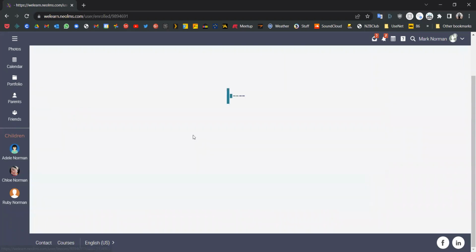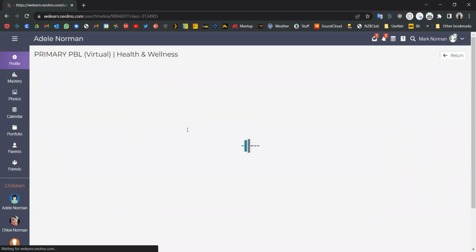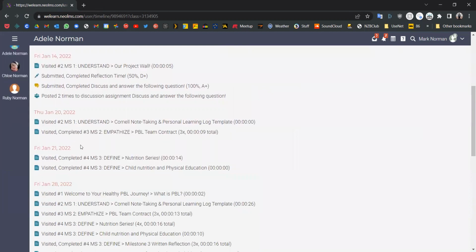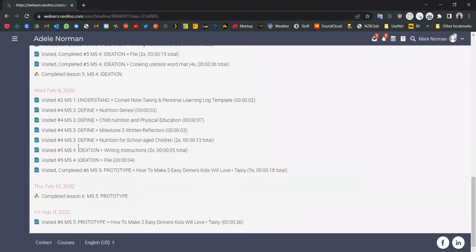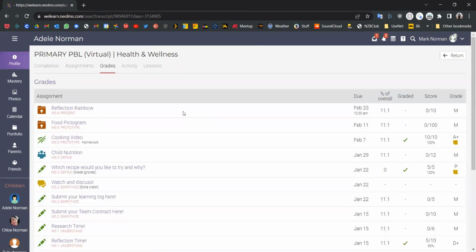If I click on lessons, I'll get more information here, how many seconds have been spent on each, for each milestone, for example. What kind of activities, when they enrolled, when they visited, when they have submitted, when they have posted, when they have replied, completed. Take a look at their grades. Take a look at their assignments.